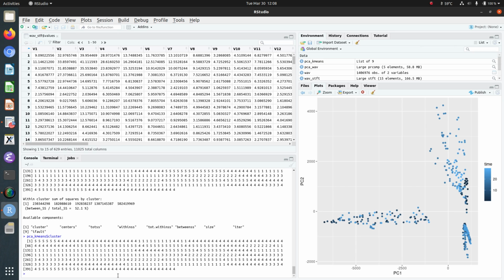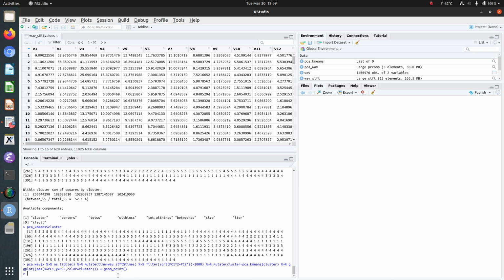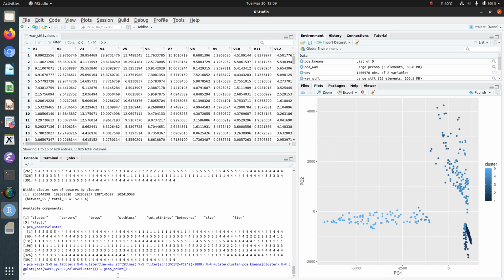Okay, so we want to merge that back into the data. So let's grab our tidyverse plotting command. Here we go. So we've got all of this. And what do we want to plot? Well, we want to take this and add to it. So let's mutate in a cluster number. And then we can go ahead, instead of coloring by time, color by cluster. And there you go. Actually, it did pretty good.